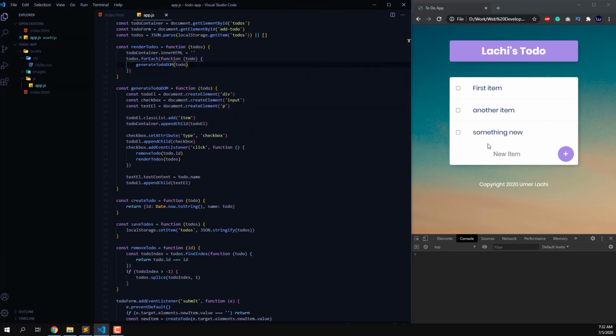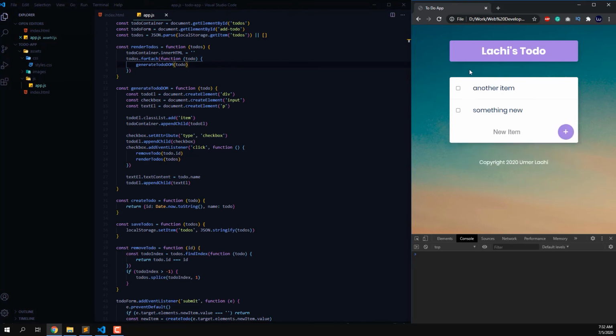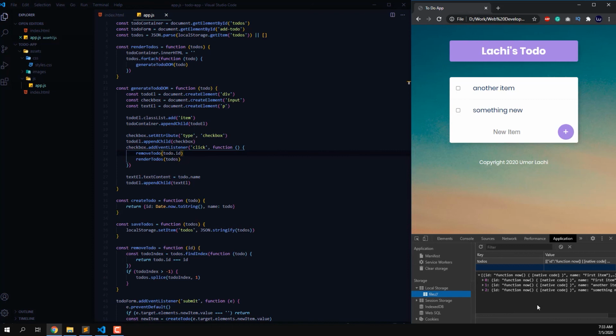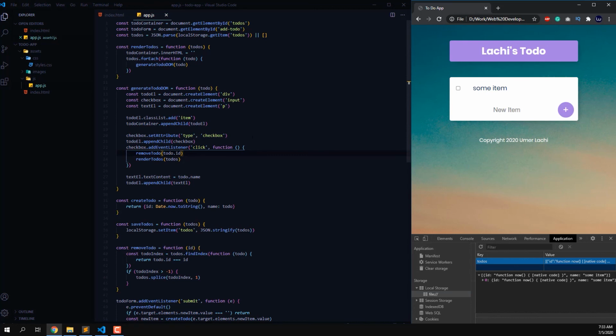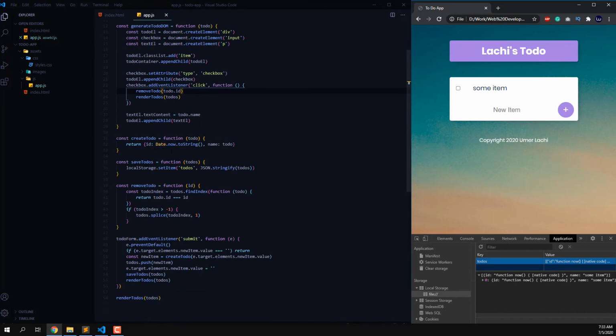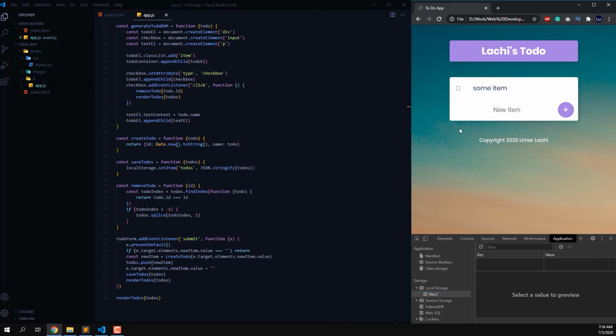Now you may have noticed that if we try to remove an item from the list, our first item gets removed. Let's take a look at our local storage. And as you can see, the todo ID is not being generated correctly. Let's go ahead and check out our createTodo function. And this is happening because I made a typo here and we are not actually calling the now function. Let's fix that, and now let's clear the local storage and refresh. I'm going to add some new items and delete them. Add another item, refresh, and everything works fine.